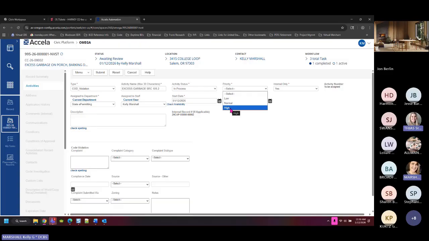Things like raw sewage, very high priority. Anything that is a risk to health and safety, of a person or an animal, or people coming into contact with the issue, is obviously high. So you have the ability to rate it. You have the ability to document the violation and even to assign it to someone else.